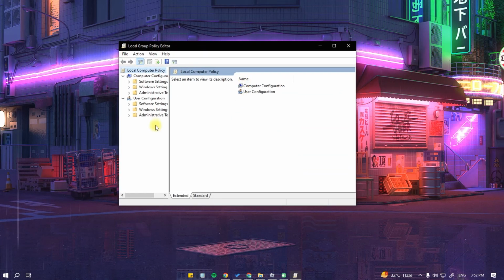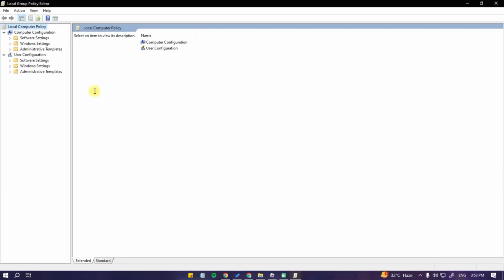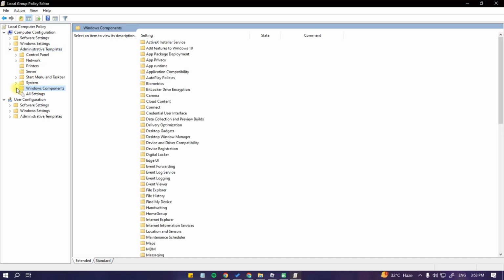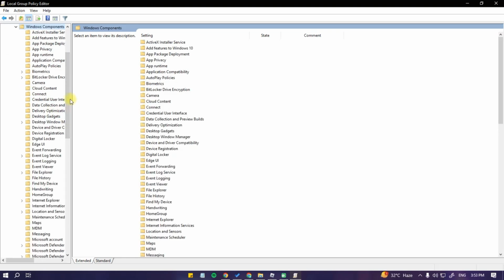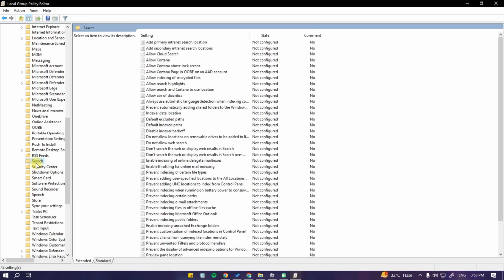pop up. From here, we can expand it right at the middle of this divider, and you can also maximize it. And once we're here, we select the administrative templates from the options at the left part of this window. Click on the little arrow to expand it, and from here click on Windows Components. We expand it again. We are looking for the folder that says search, so it's right here.